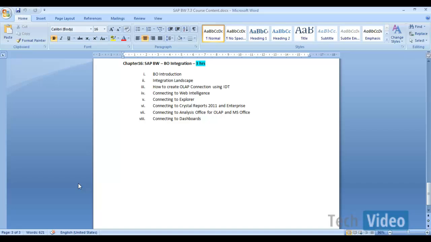We have a tool called IDT which is used to build a semantic layer. When we talk about creating a semantic layer, we'll see how we can connect to BW using IDT with an OLAP connection as well as a relational connection. And then we'll see how we can connect the Web Intelligence reporting tool to the BW system, and then SAP BO Explorer to the BW system. Then we also have reporting tools called Crystal Reports 2011 and Crystal Reports for Enterprise. We'll see how we can connect these two reporting tools with the BW system and how to access objects in the BW system to create sample queries.